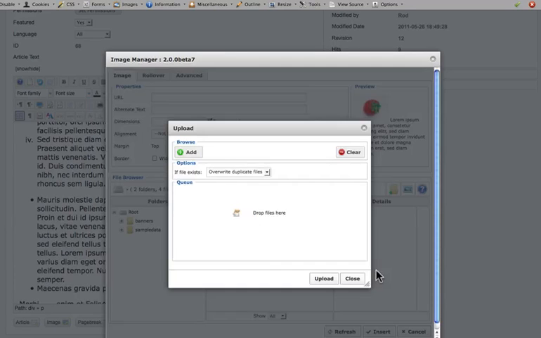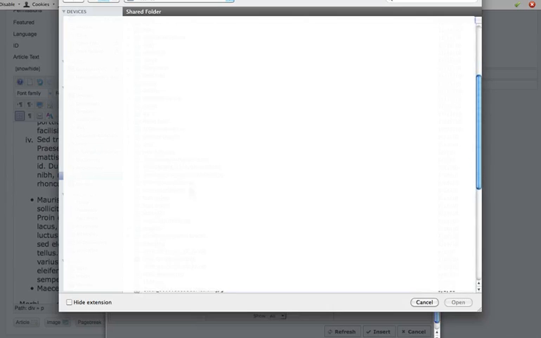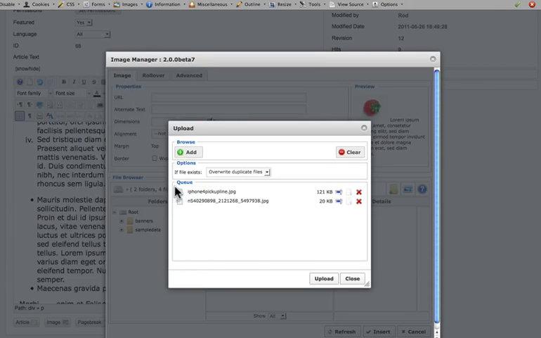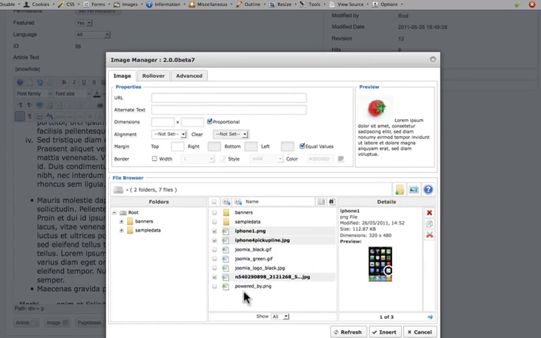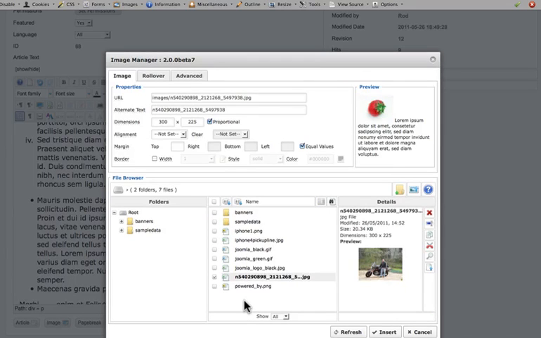I can upload multiple images at once, and frankly, I use this a lot more than I use Media Manager. So I can do that. I can add another one. If a file exists, it's going to overwrite the file. Those have been uploaded, and now I can see what images I uploaded. And that's the Image Manager in JCE.